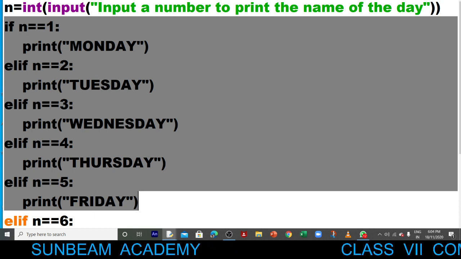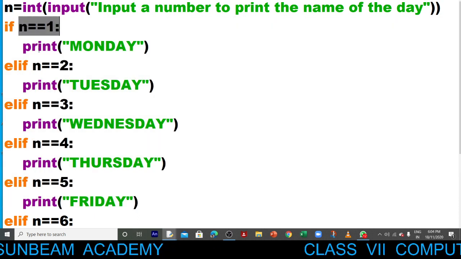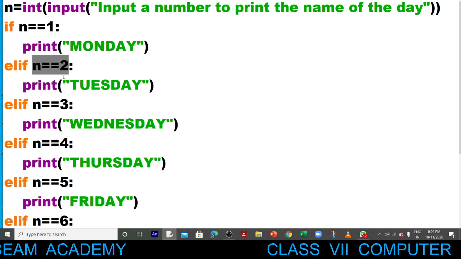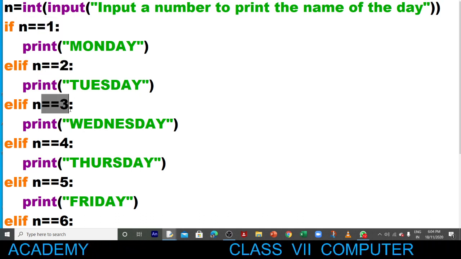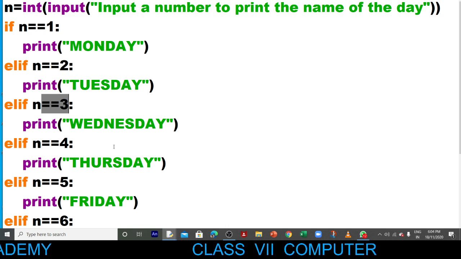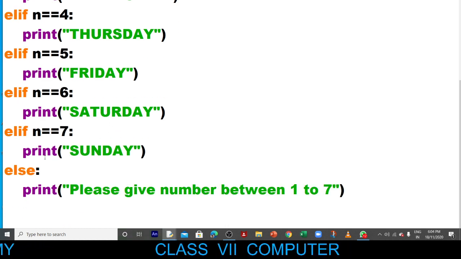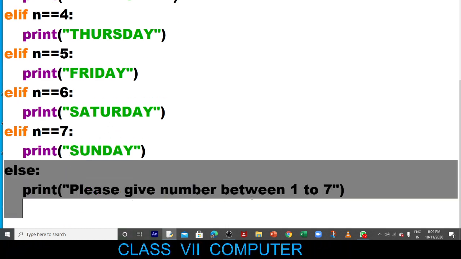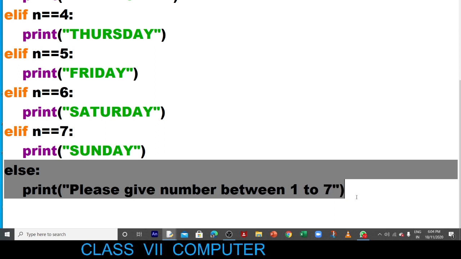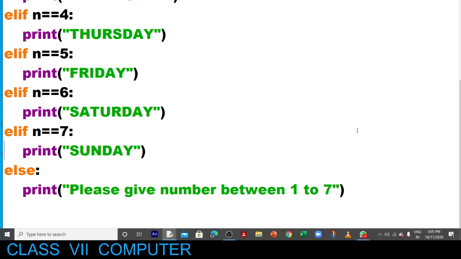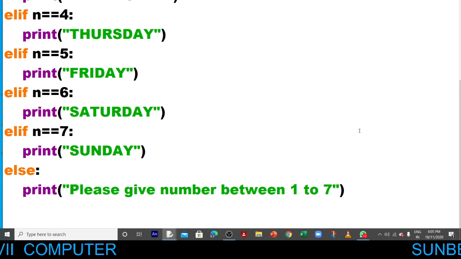Condition लगाई गई है कि अगर n की वैल्यू ये है तो ये हो, n की वैल्यू if 2 then this will, if n is equal to 3 then this will print. So these are condition, and if none of the condition will match then else part will run. Else part चलेगा अगर कोई भी condition नहीं true हुई. I hope these programs are clear to you. Please do practice time given on page number 87.